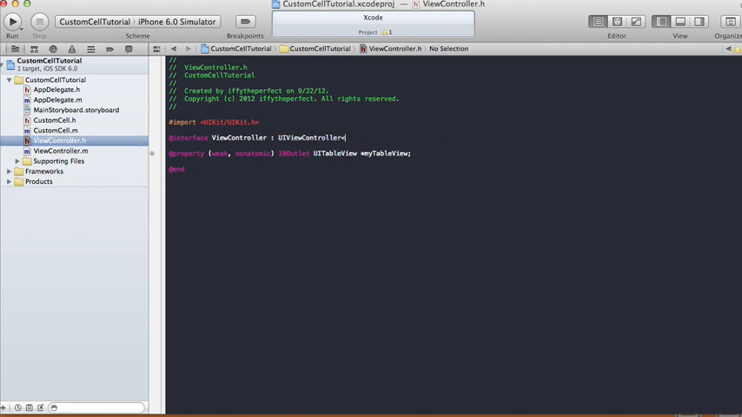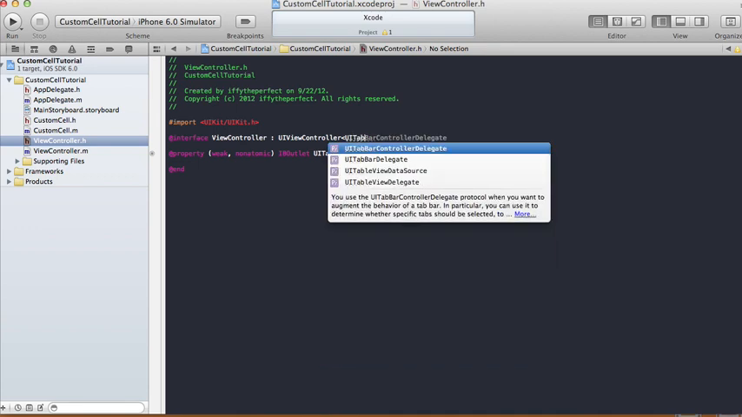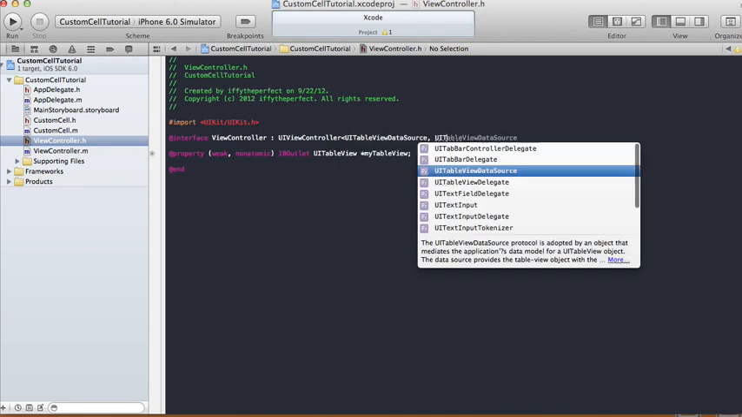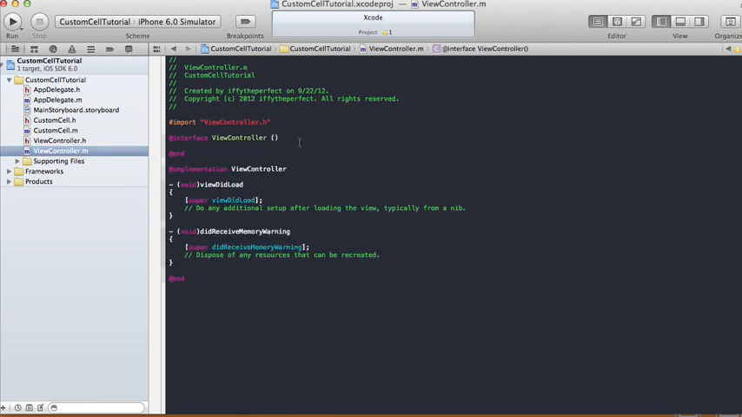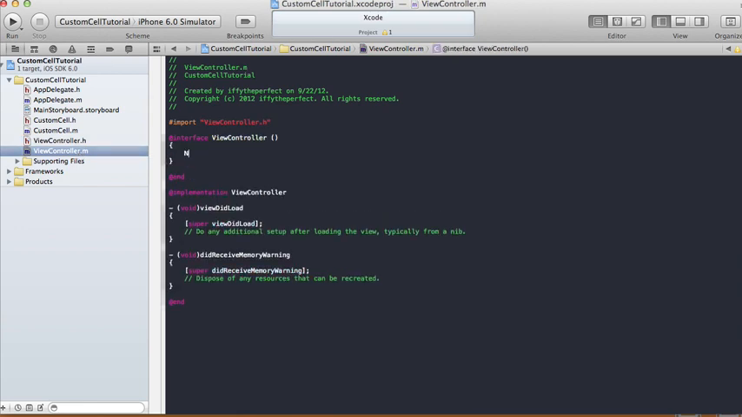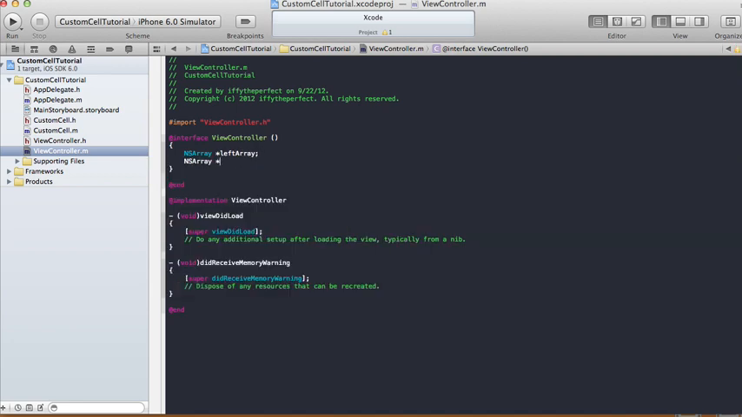And from there we can hide the assistant editor, and in the ViewController.h we have to do this for our table views. We have to type UITableViewDataSource and UITableViewDelegate. So make sure to have that in order to implement the custom cells. And then in our view controller implementation file, we are going to create a couple of arrays. We're going to do an array for the left labels, so we can call it left array, and another array for the right label, I'm going to call it right array.